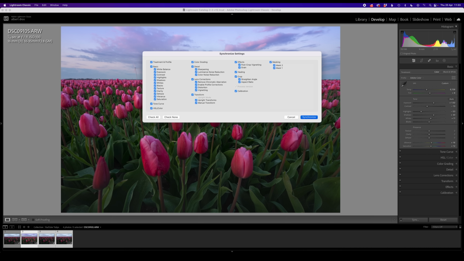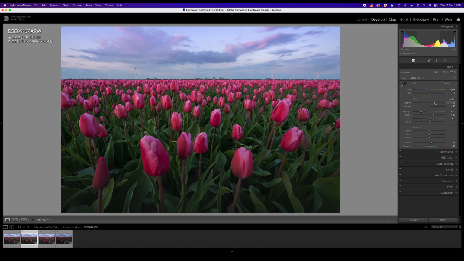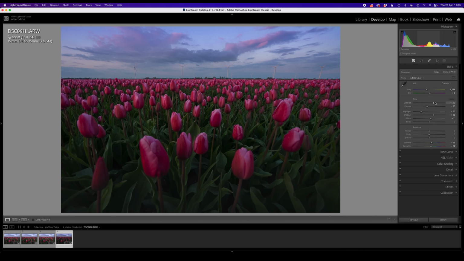So again, shift click, synchronize. So now they're all the same, but let's check the exposure. This one is good, but we can see this one a little bit darker, so increase the exposure a little bit. We just want to make sure they are roughly the same. This image is way darker, so again, gonna increase the exposure a little bit.